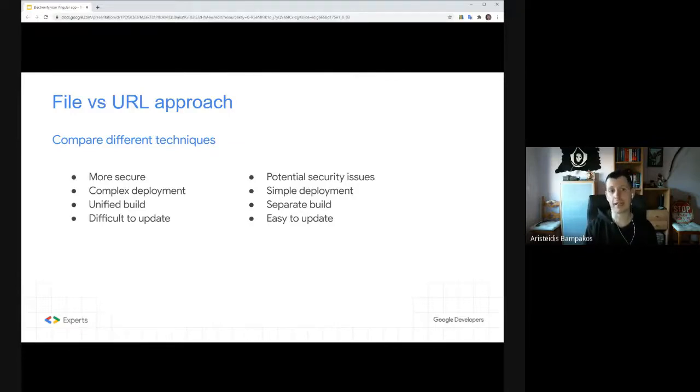But it's easier to deploy because you make a separate build for each side, separate for Electron, separate for Angular. It is also easier to update because you can update your Angular application and deploy it to your web server without the Electron application having to be built together.